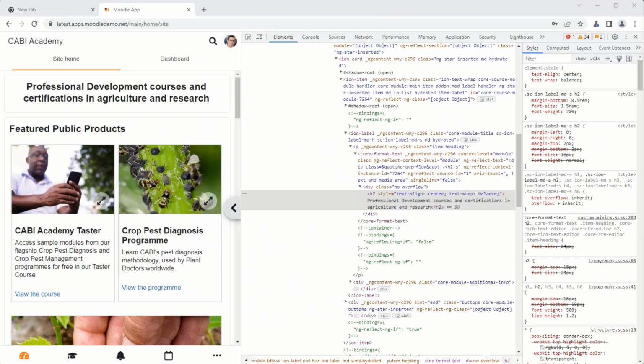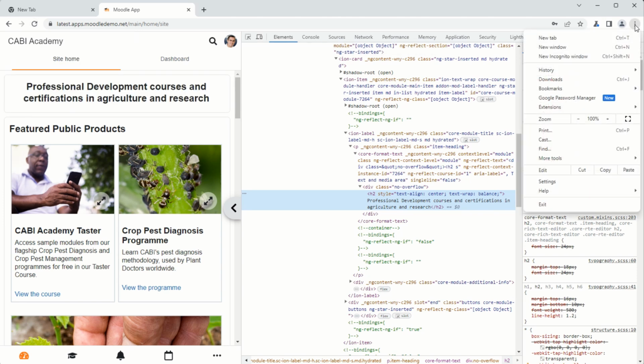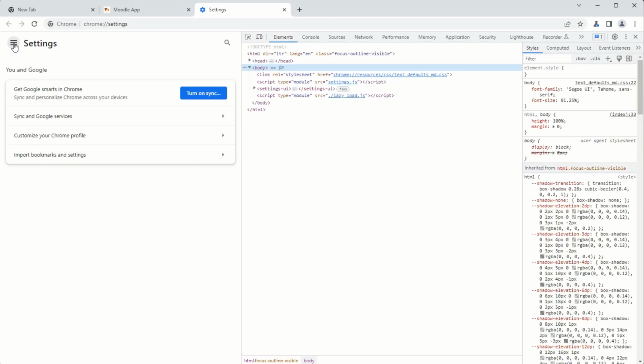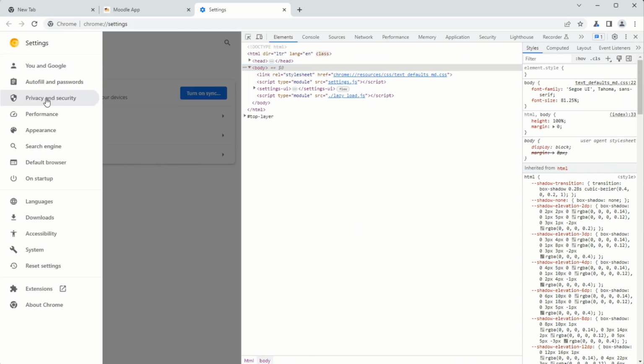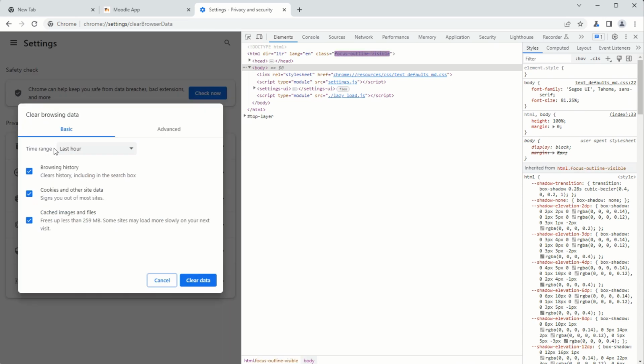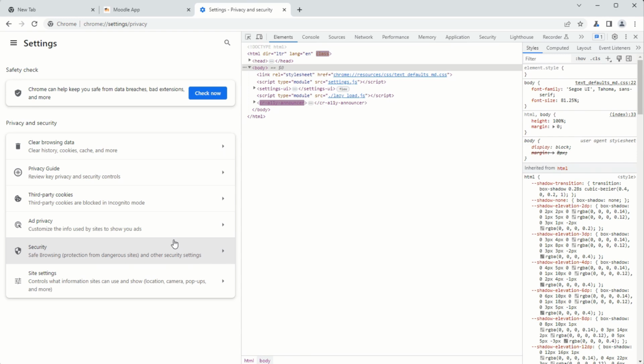Now slightly annoyingly, the changes won't appear straight away, and even if you refresh they don't appear, which is what would normally happen. So what we have to do, every time we've made a change and we want to check to see how it works, is go to the settings. I go to the hamburger icon top left and privacy and security, and I need to clear the browsing data. So I'm doing the basic, all three are ticked. I'm going to clear data.